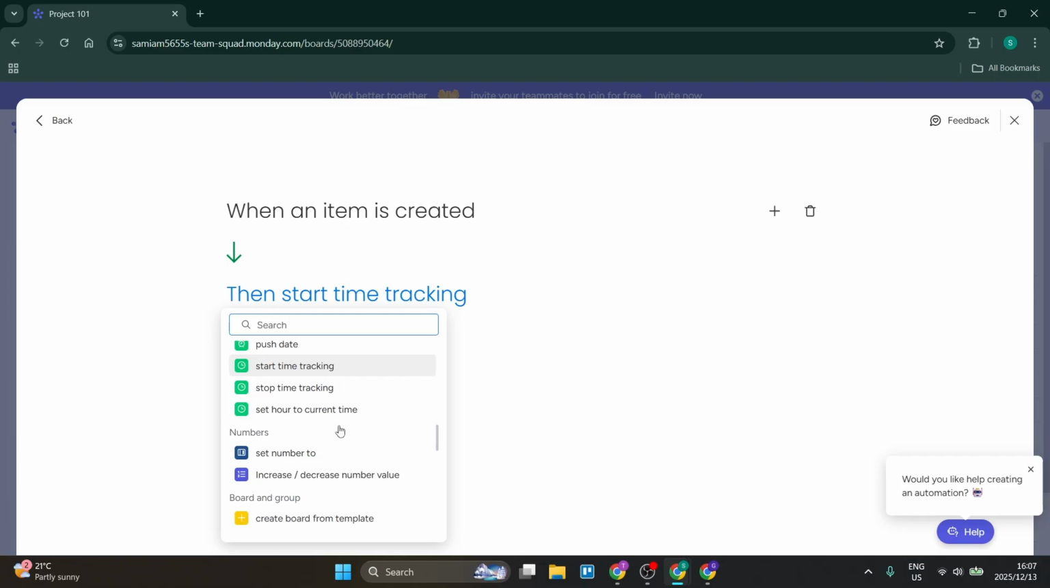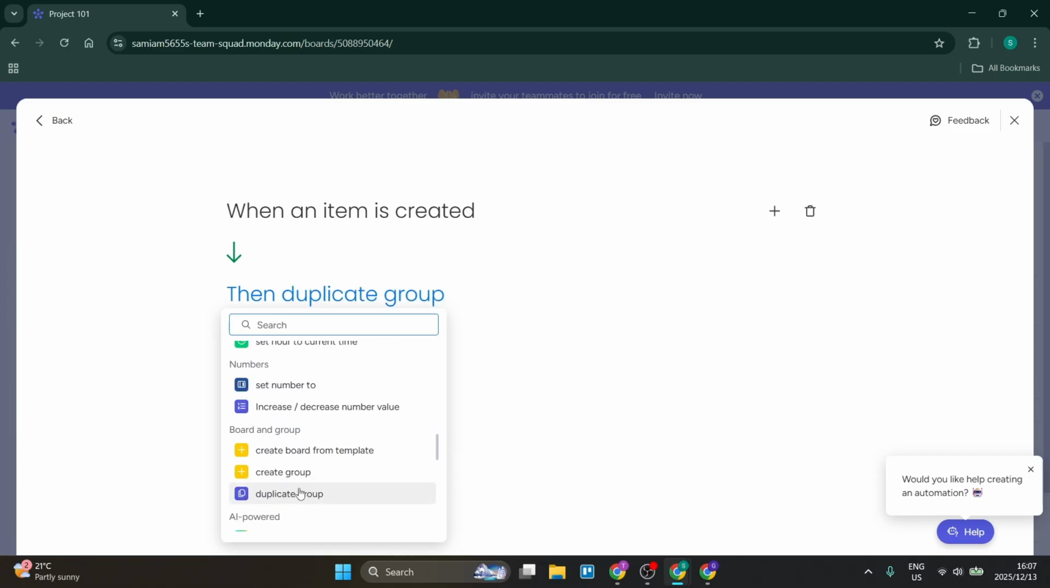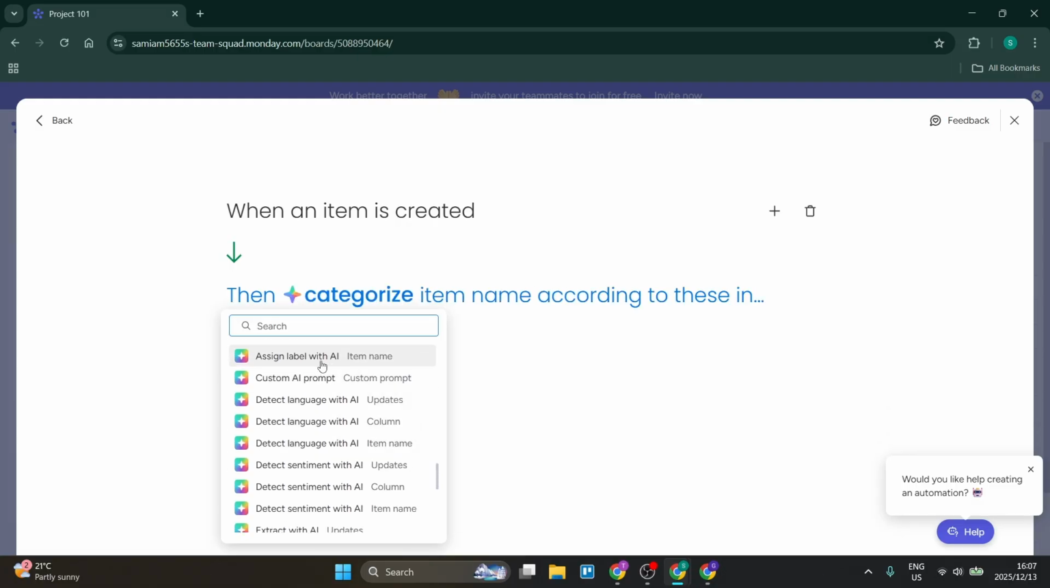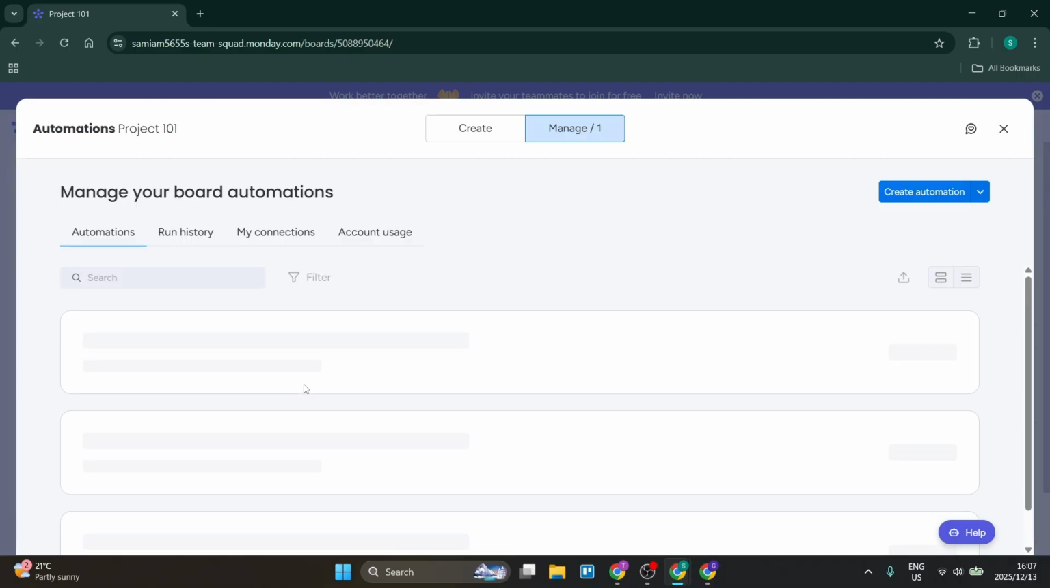So here we can, let's just say, for example, duplicate or create group. We can also assign a label with AI. So let's just do that, for example. And then quite simply, you need to then fill in each one of these actions will have different parts that you'll need to continue to add in. So let's just say into the status priority. And let us say create automation. Now this automation has been created.